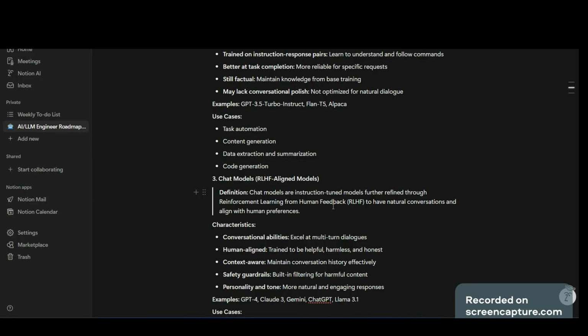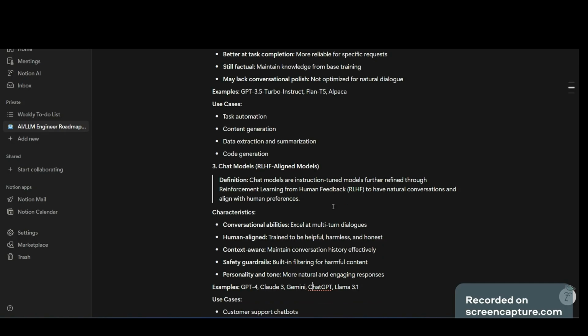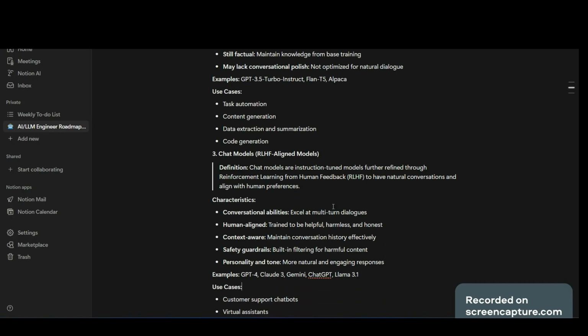So the human feedback means the human is involved in the loop, and it tells the base, pre-trained LLM model to act as a chat model by having reinforcement learning in place, so that it has natural conversations aligned with human preference. Therefore, the human feedback is there.